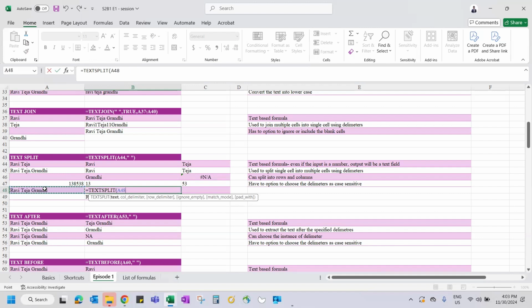So here I'm not splitting based on a space or comma or something. I am splitting based on a word. For example, like J. I have J in Teja, right? So I'm splitting based on J. I'll give J capitals, whereas here it is a small letter. I'm giving a capital over here.